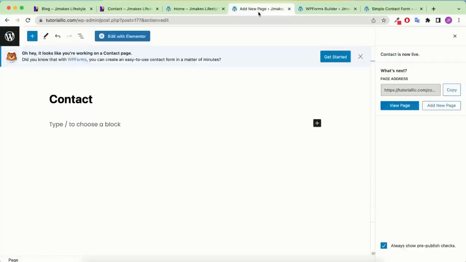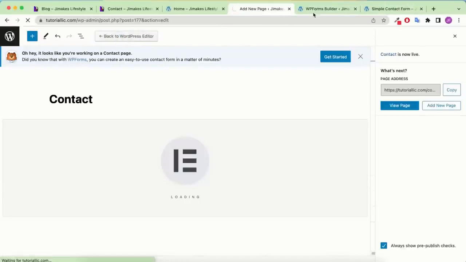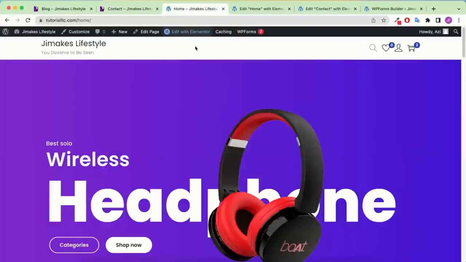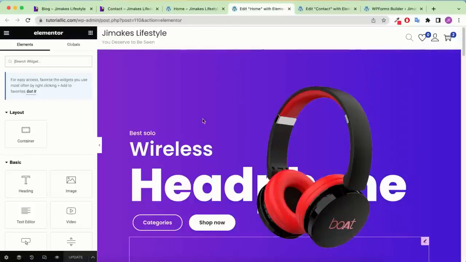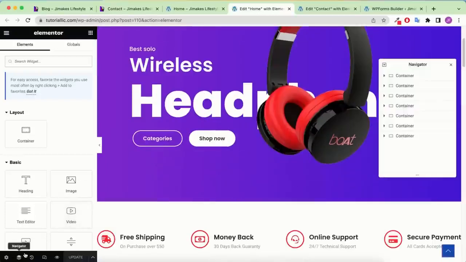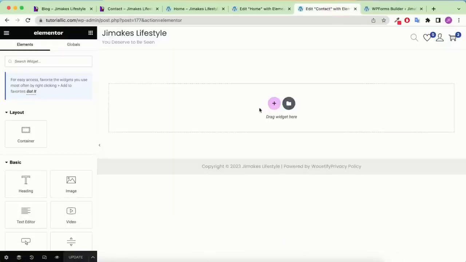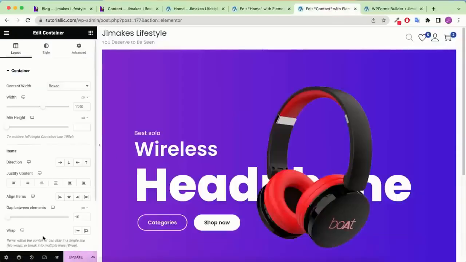Okay, let's go back to our contact page, that was great. Now let's click on this top edit with Elementor button. So in this page, if you look carefully, this background gradient and this background gradient are almost the same, right? So what you can do is copy and paste. Okay, let's go here and paste it. As you can see, we get all of this.